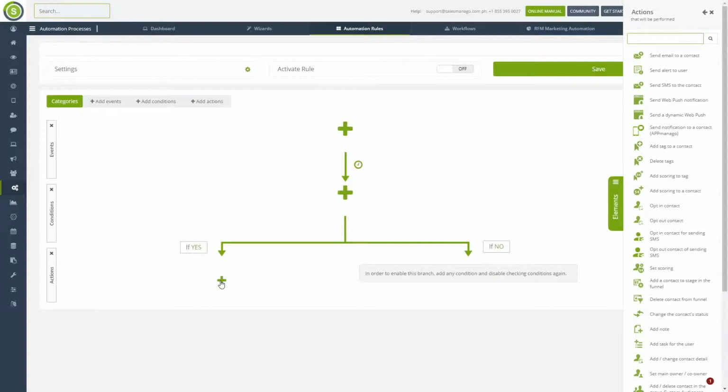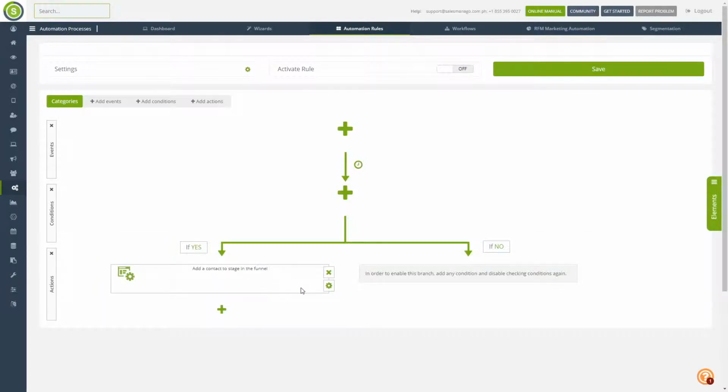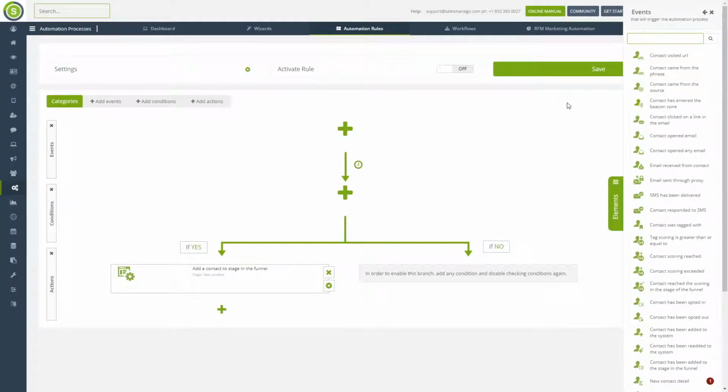We'll start by adding the action for the funnel, to add a contact to the stage in that funnel. We'll set the event of when the contact should be added to that specific stage of the funnel. In our example sales funnel, we'll start with the new contact stage. In this stage of the funnel, we will be adding all new contacts.